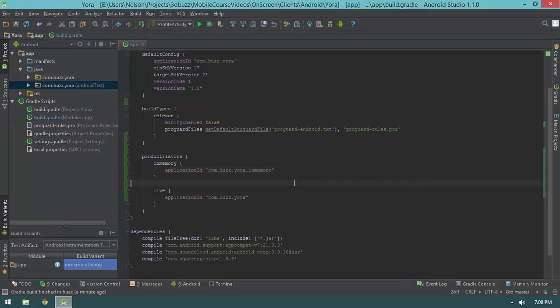Now, this is where things get a little tricky. I've done this a handful of times, and it gets a little wonky to get the folder to appear. What do I mean by that? Well, basically, right over here on the left-hand side, there needs to be a new package, and that package needs to be scoped to in-memory so that I can write code that will only be compiled when I have in-memory debug or in-memory release selected, but won't be compiled when I have live debug or live release. So I need a new place to put all my in-memory code.